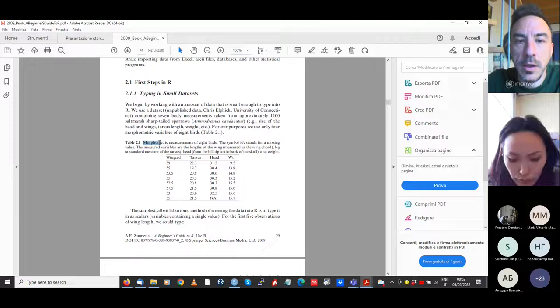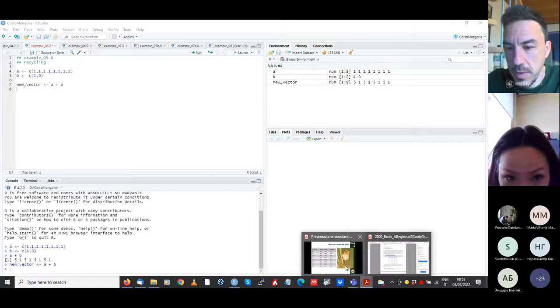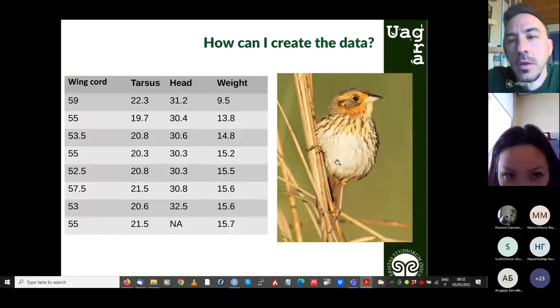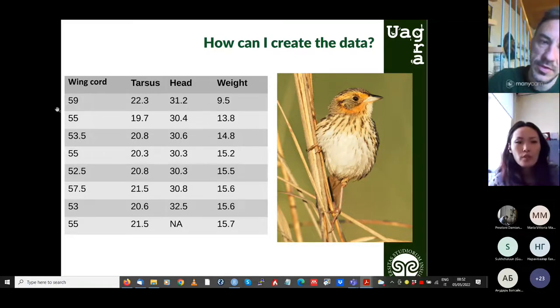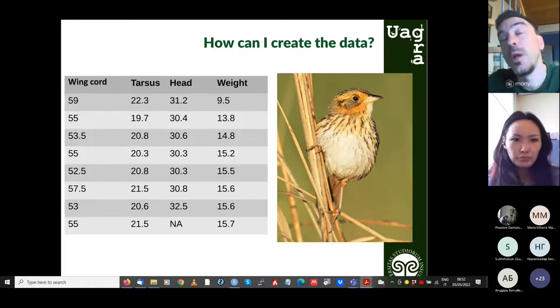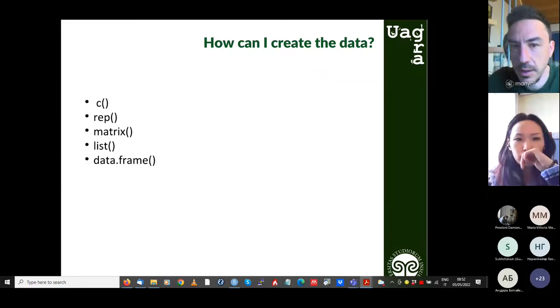In this case, we are working on a morphometric measurement of 8 birds. You can see, let me go back here, to these birds, as you can see, 8 different lines. But if we didn't store this data somewhere, how can we create it?